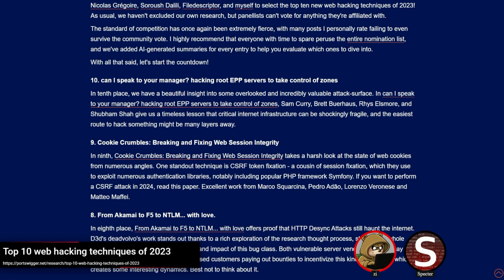Can I speak to your manager? Hacking root EPP servers to take control of zones. The interesting thing on this one was really just looking at EPP, which if you would have asked me before reading this, what's EPP, I wouldn't know. It's used by, like, when you buy a domain, you want to update your whois or something.